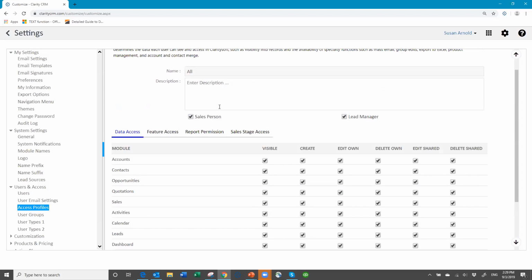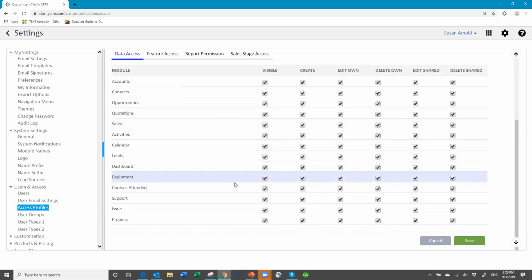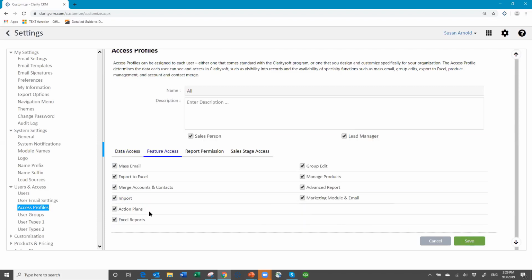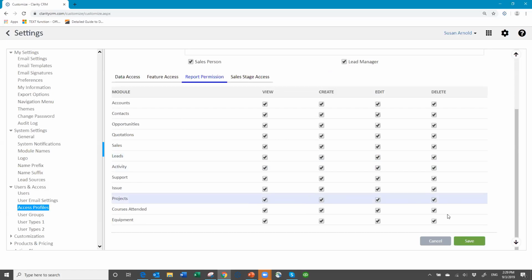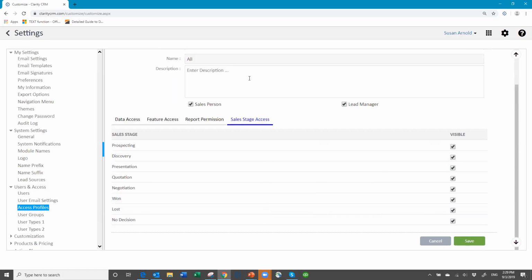That's why you probably want to create some custom access profiles so that you as the admin person have all these rights to do all these things, but then you might have another type of access profile that allows people to only do certain things. And then you have features that you can control what the people can do. And then report permissions in the reports module. And then sales stage access has to do with opportunities.